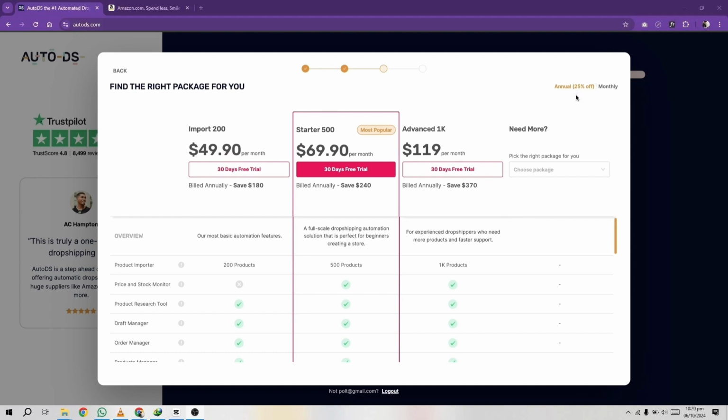You'll then see the various packages. If you pay annually, you can save 25%, but if you prefer monthly payments, you can choose that option. There are 3 main packages, plus advanced ones for those already successful in selling on Amazon.